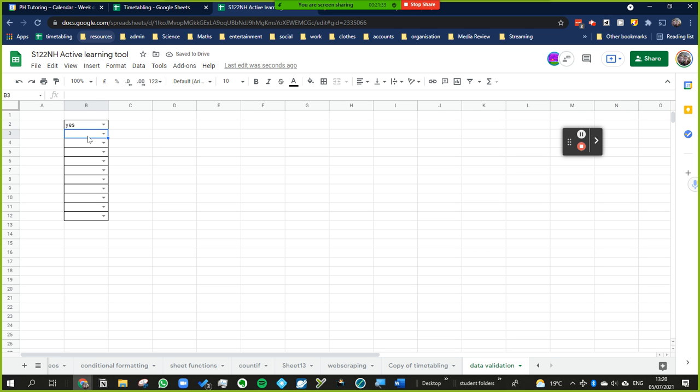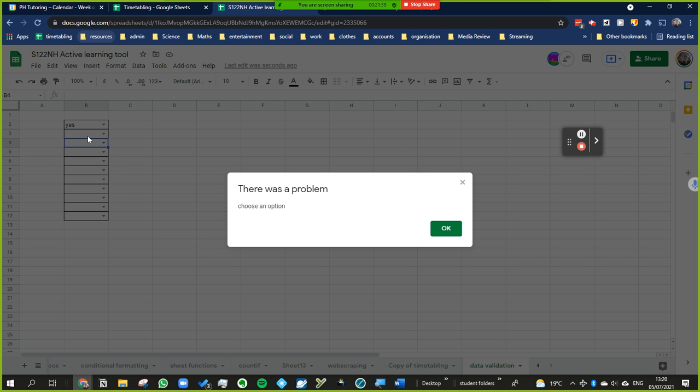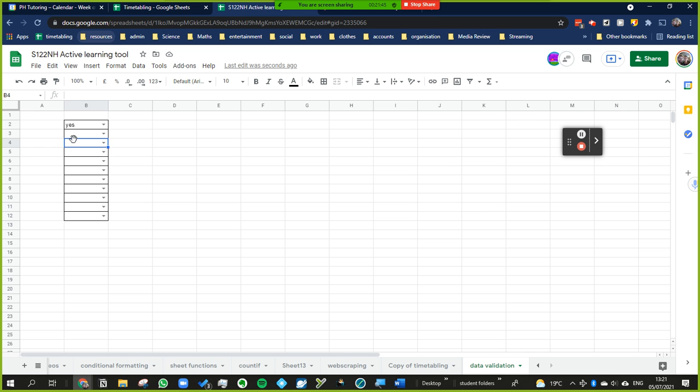Now if I try to type in definitely or any other word and press enter, I get an error. There was a problem, and it says choose an option. So I can no longer enter the wrong information here. So I've set up data validation. You don't have to choose it from a drop-down. You can just type it.